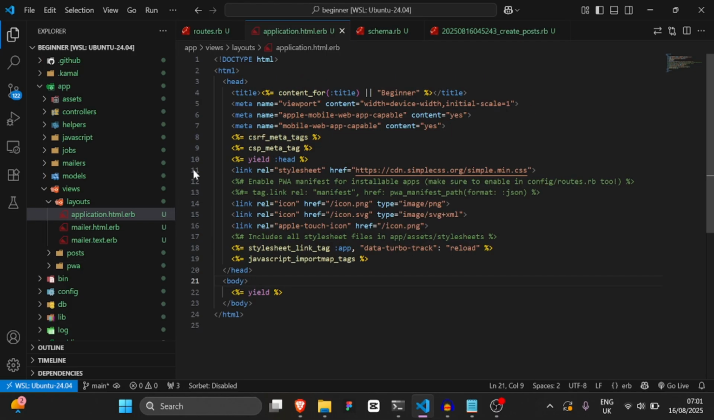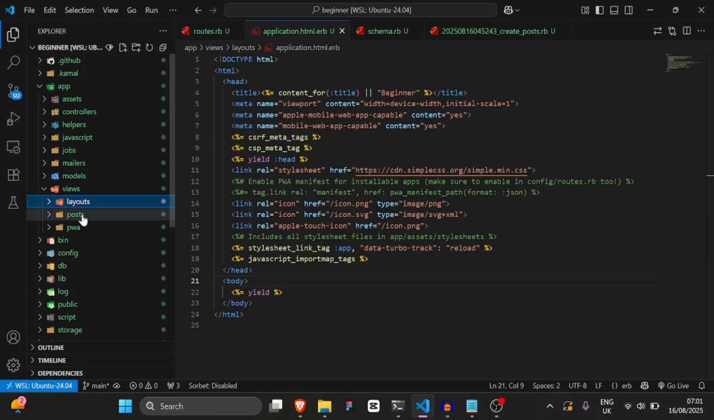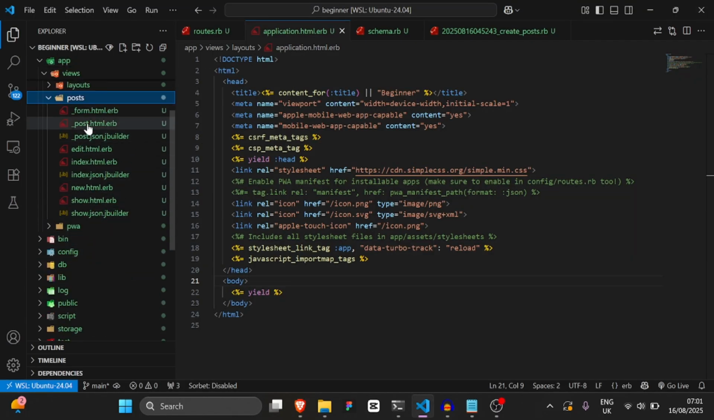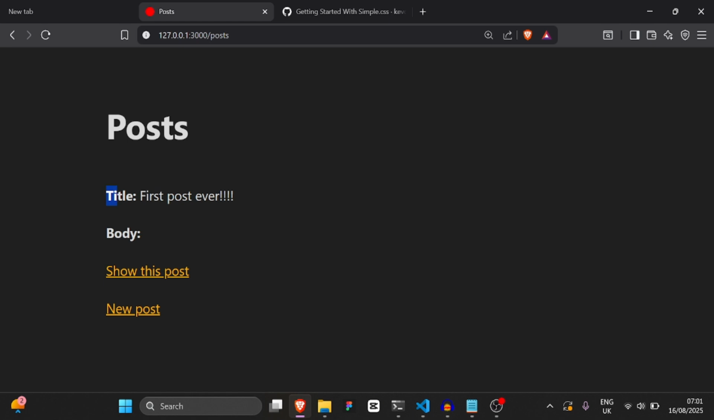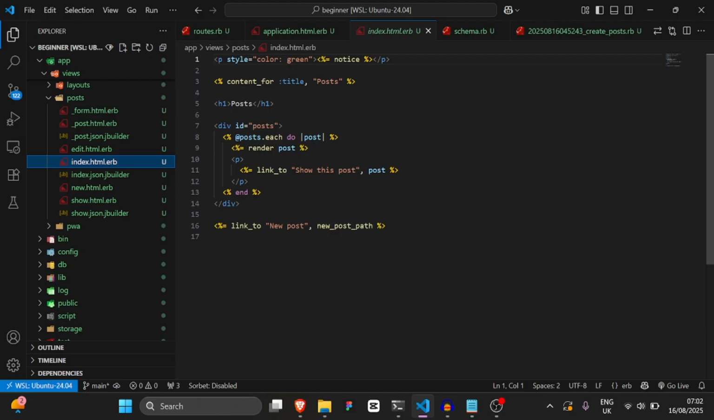So now that you understand application.html.erb, you understand the scaffolds, and of course we can go to our posts and go to our _post.html.erb, and as you can see, what's being displayed here is the _post.html.erb. The reason that I know that is because if we go to index.html.erb, we see div id posts, and for @posts.each do |post|, we need to render the post. Then we have a link to show this post.